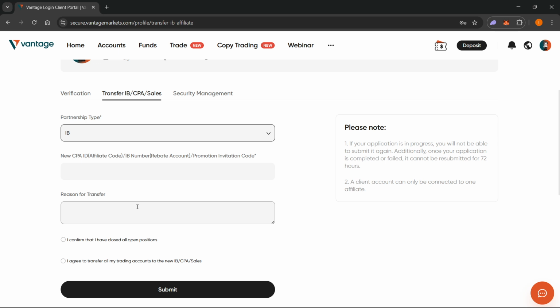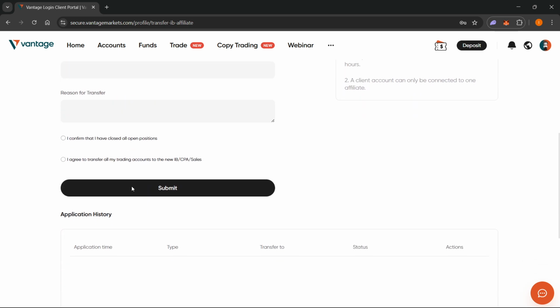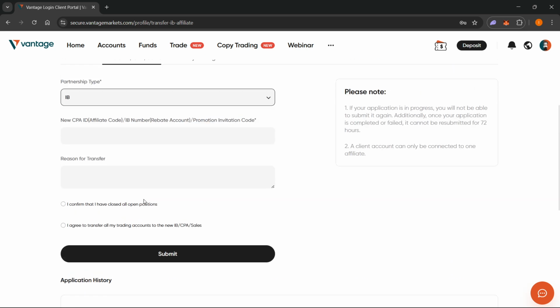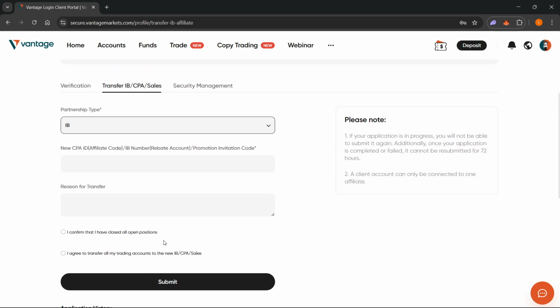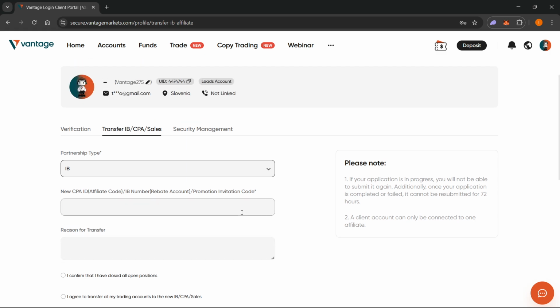And whenever you do this, of course, you have to confirm a few things over here and click on the submit button, okay? So here you also have to note these things here on the right hand side, and that's pretty much it. If they actually approve it, you'll be able to change your IB in Vantage.